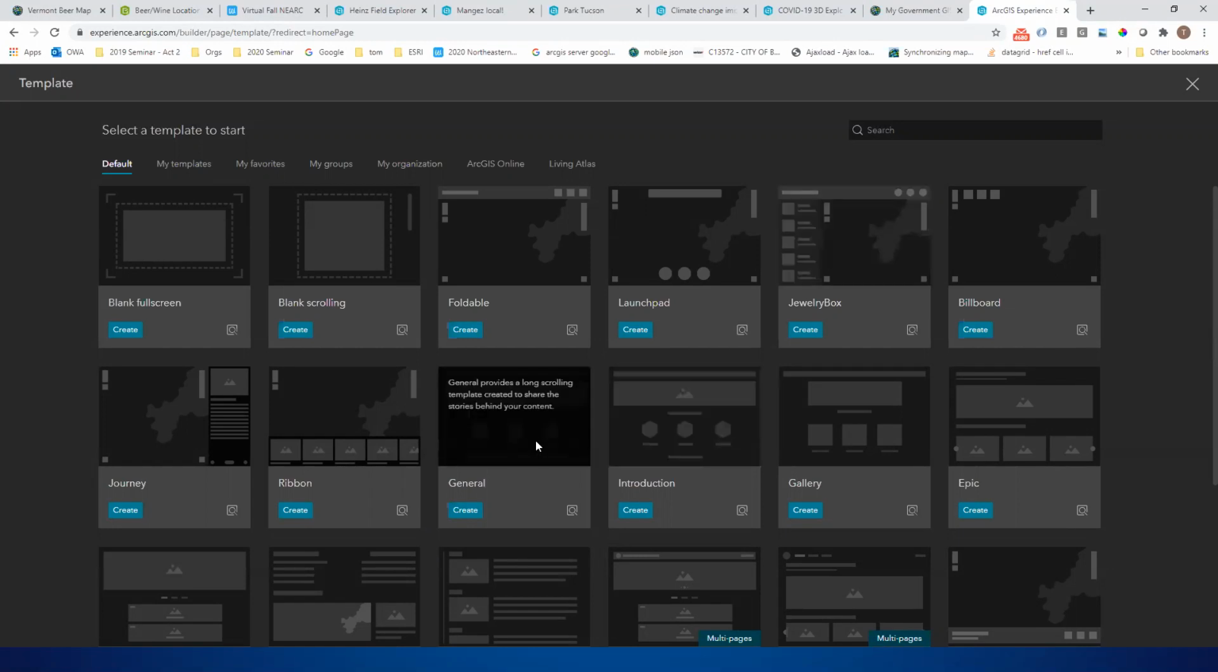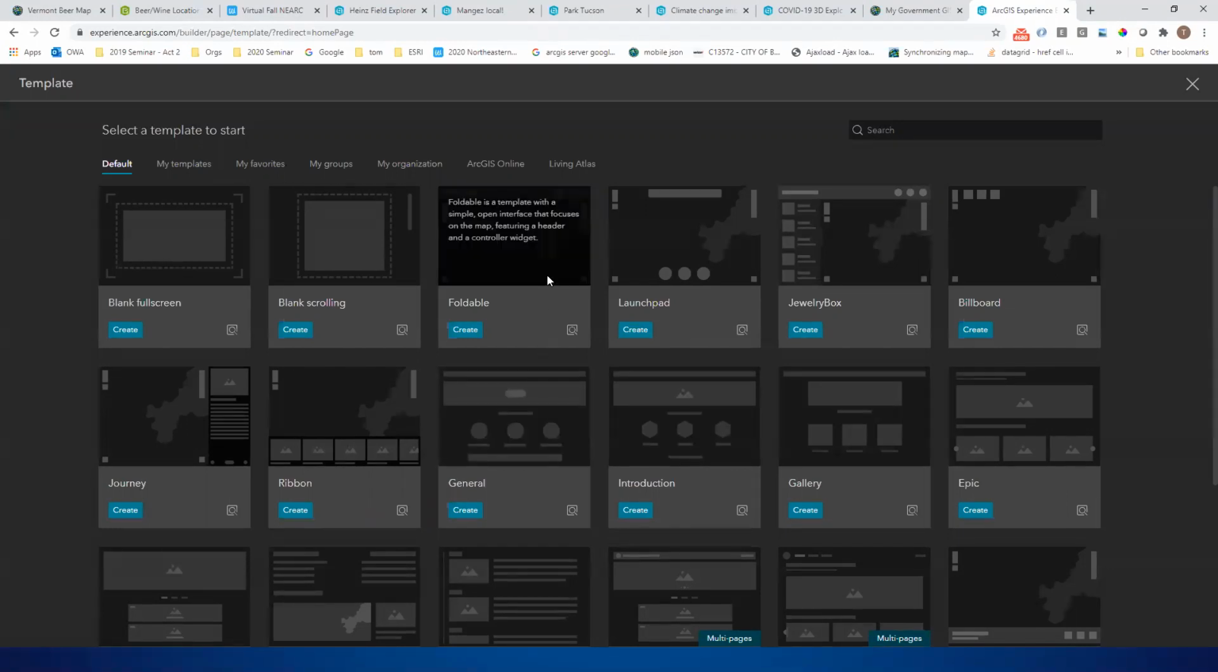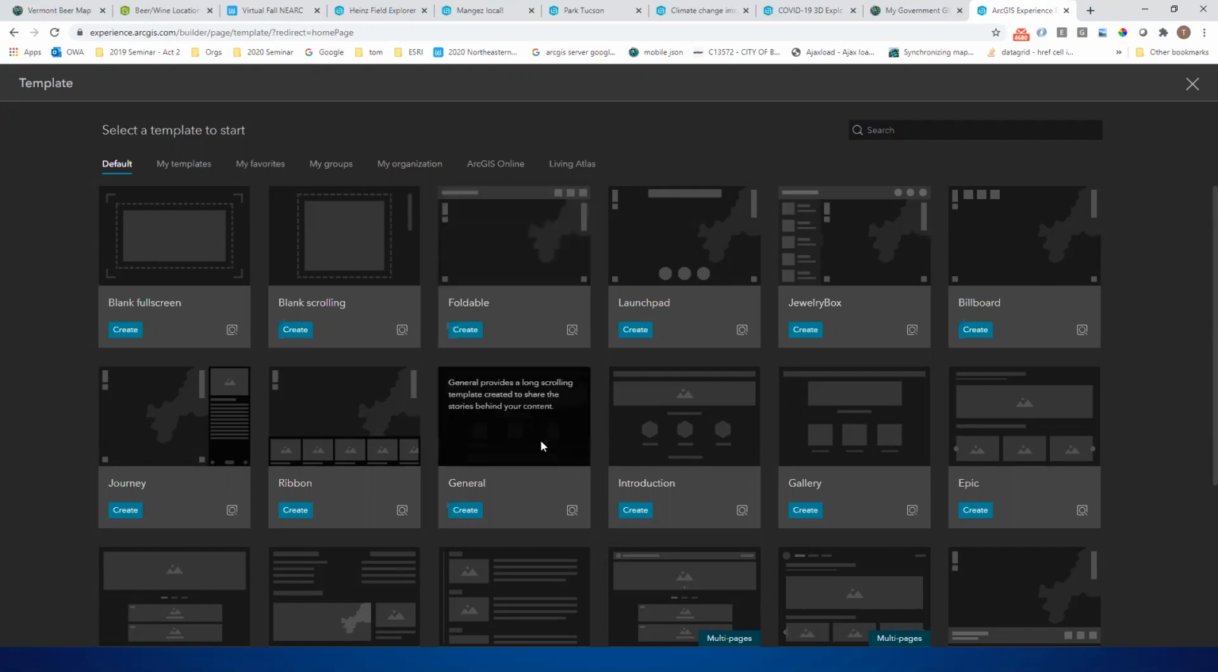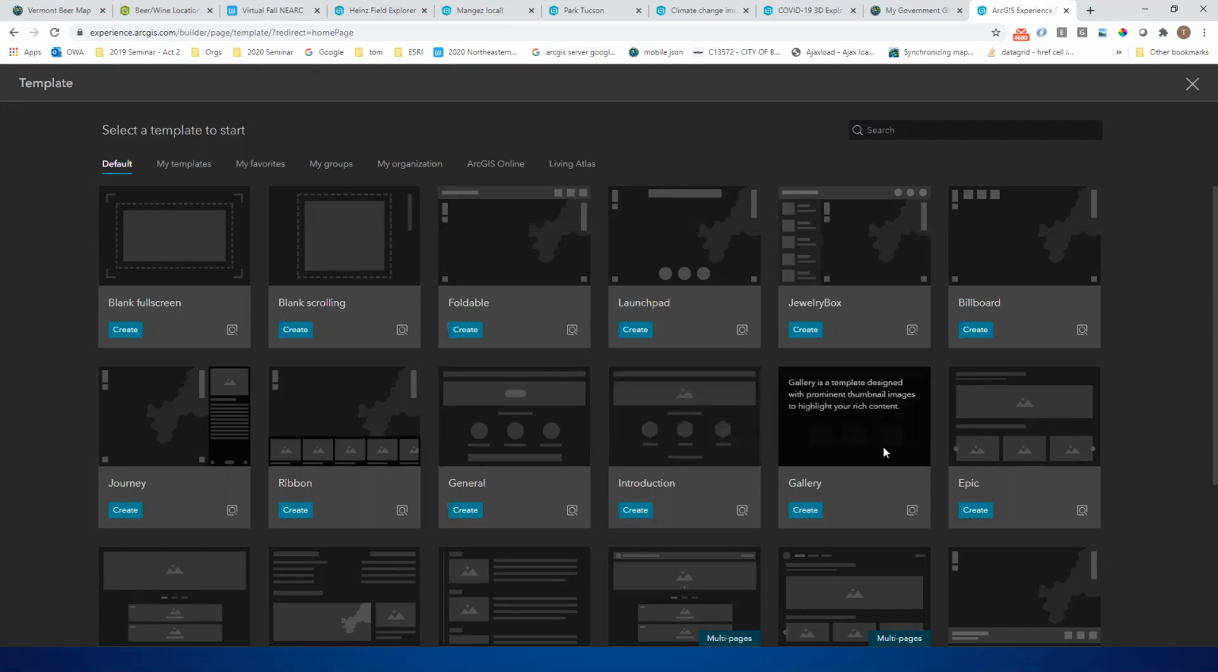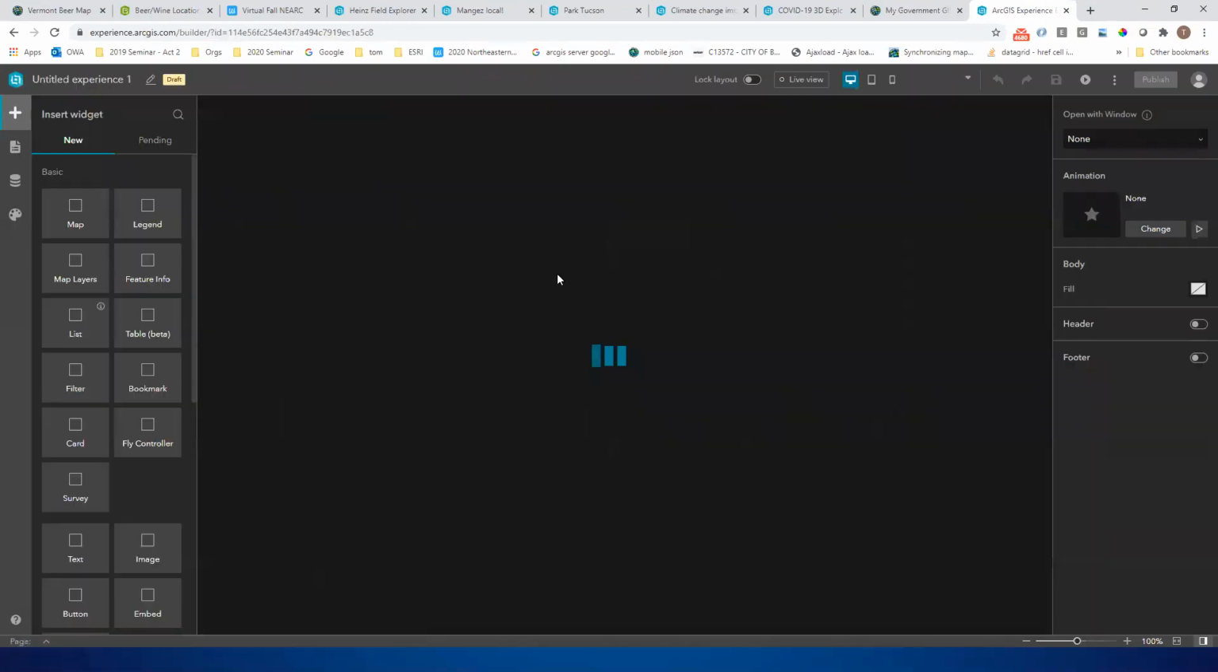And if I look at something like general, it's a scrolling template. Some of these are page oriented and some of these are long scrolling oriented. And you can mix and match because you could have multiple pages, one that scrolls, one that's sort of fixed, whatever. But to start, these templates have that focus, either scrollable or page oriented. I'm going to start with this jewelry box. So I'm just going to create a blank template.